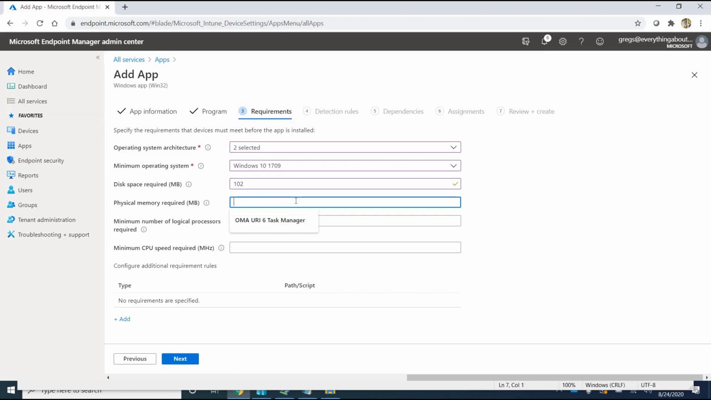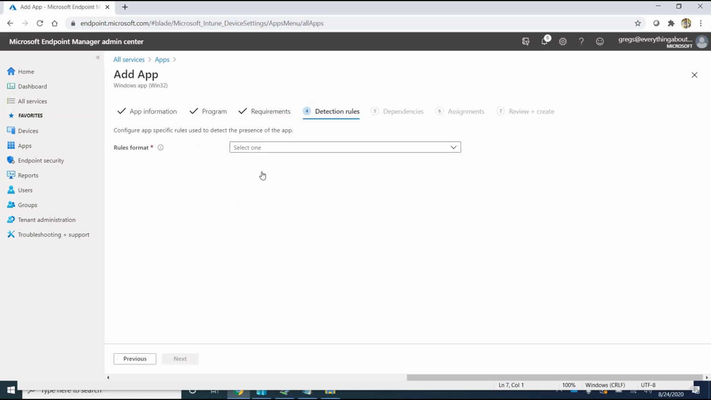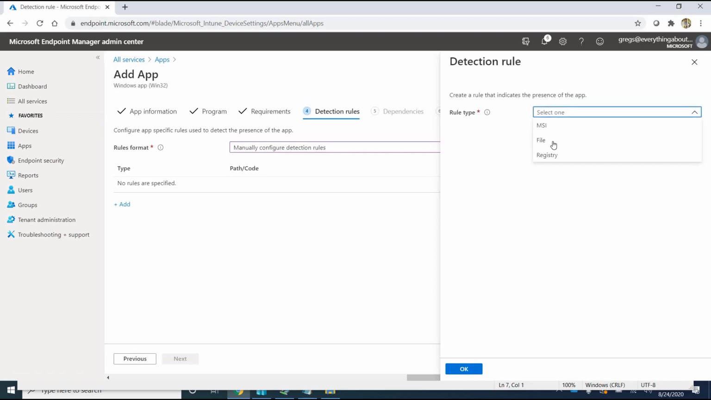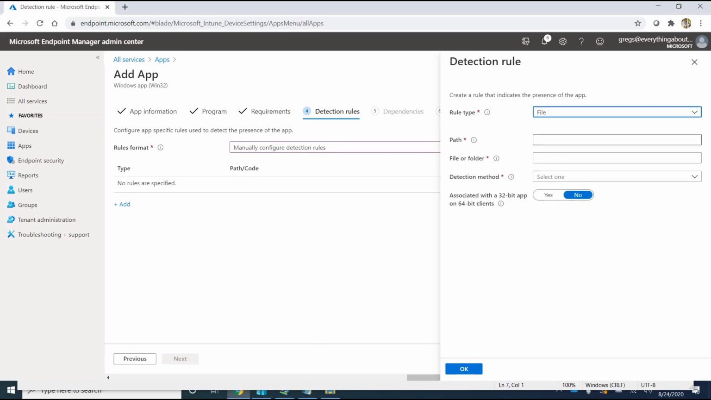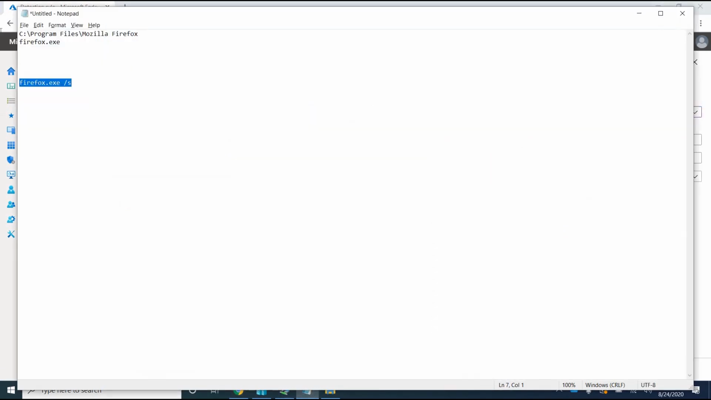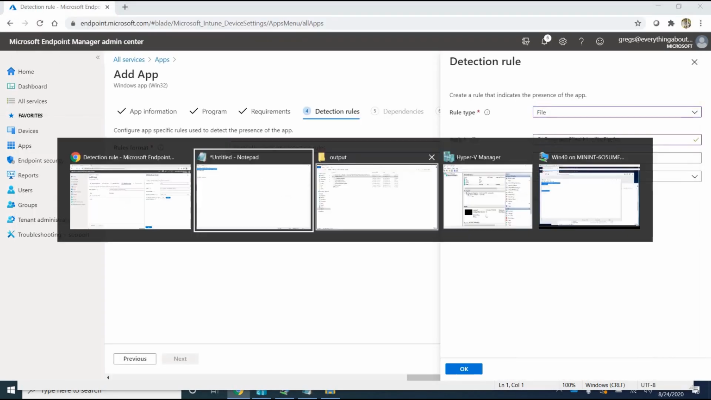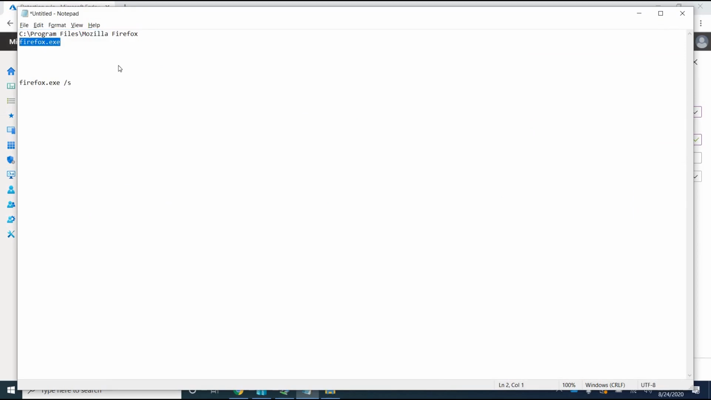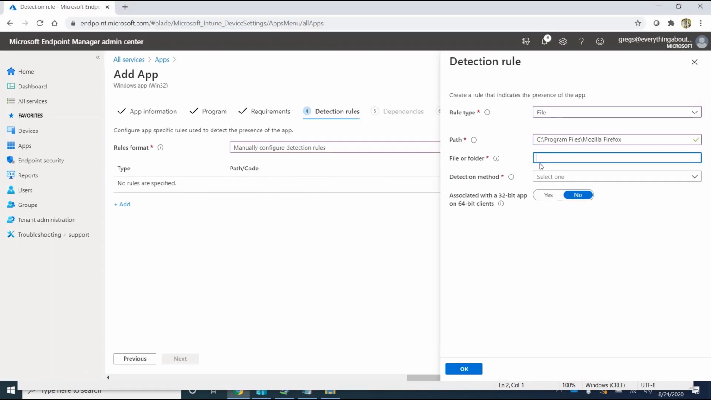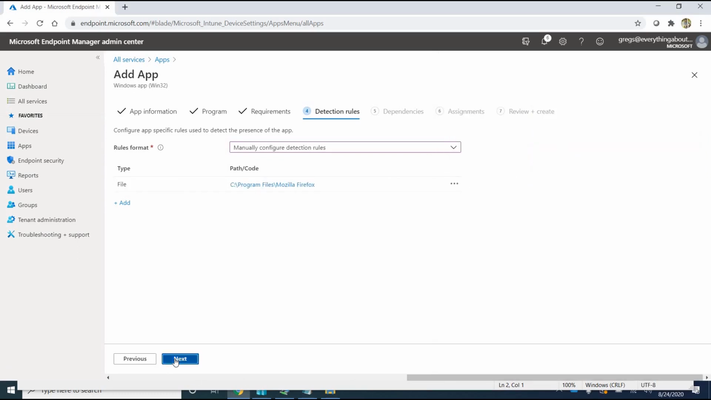For Chrome we have 101, for Firefox we have 102, right? Rule format: manually configure the rules, and then the rule type is file, and the path is, let's just get hold of the path, and then the file or folder exists. This is the file that needs to exist, and then OK.